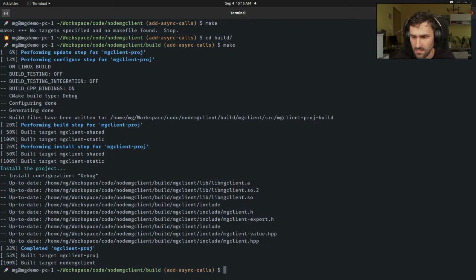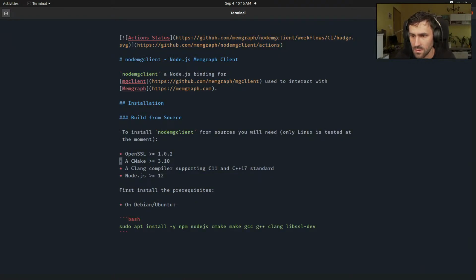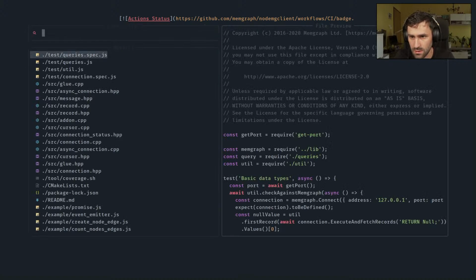If I go here, I'm inside the build folder, and yeah, that's more or less it. Let me just hide this as well so that we can be more focused. And yeah, let's get started. I'm still not very used to the bindings, so I'll try to do that.